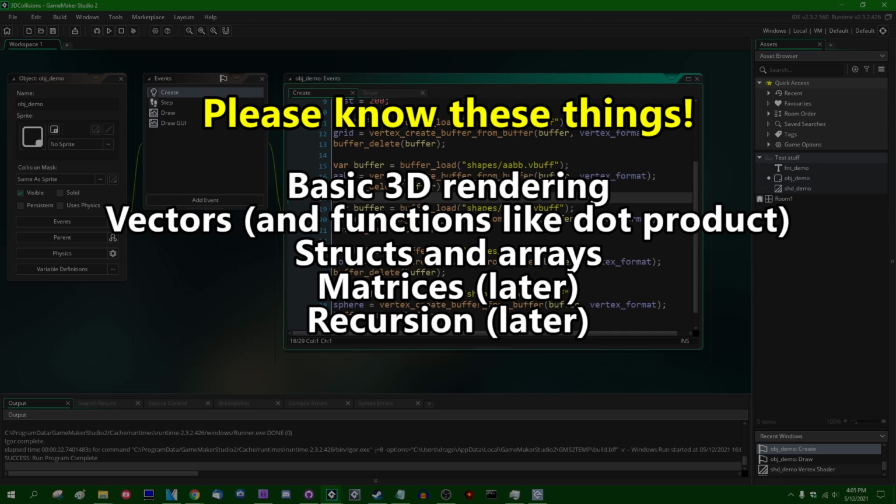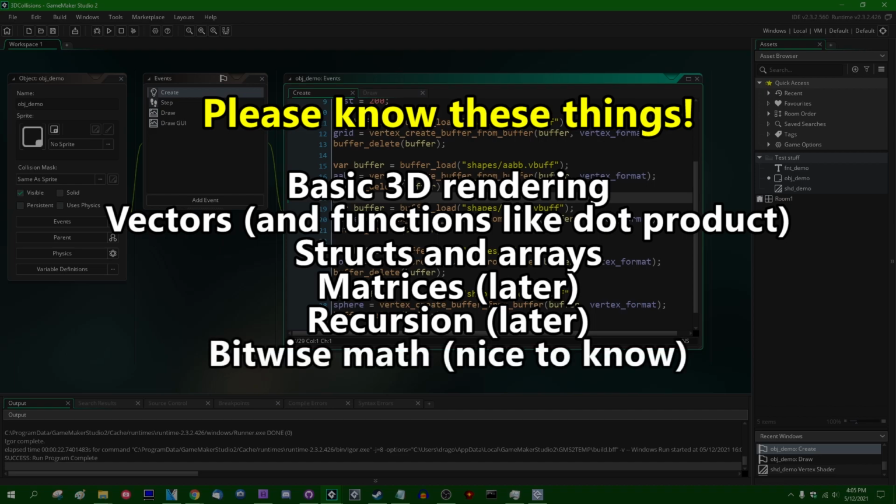There's a part of me that wants to say recursion isn't too scary, but I know that some people like recursion and dealing with recursion a lot more than other people. And some things that would be helpful to know about, but aren't really required, are bitwise math. You can use a little bit of bitwise math to filter collisions and only detect collisions with certain objects fairly easily, but it's by no means necessary for the main part of what we're doing.